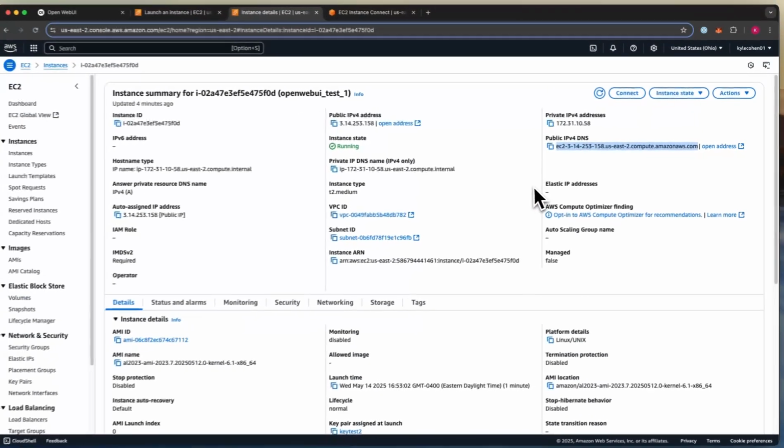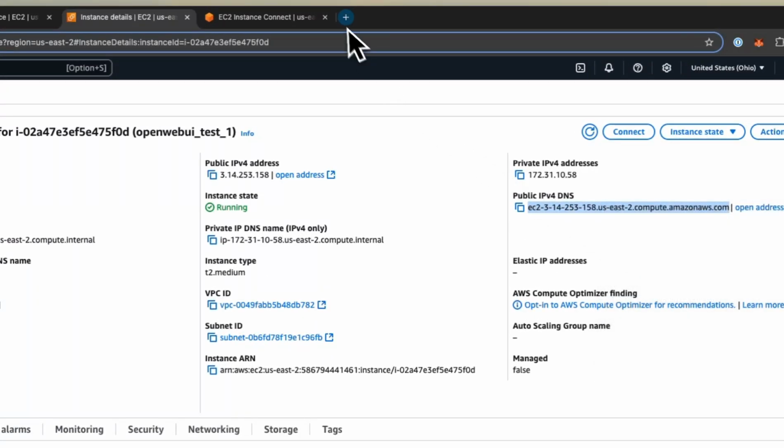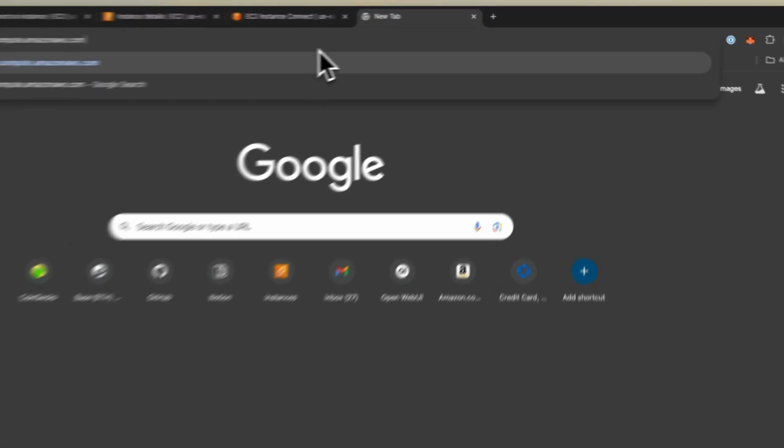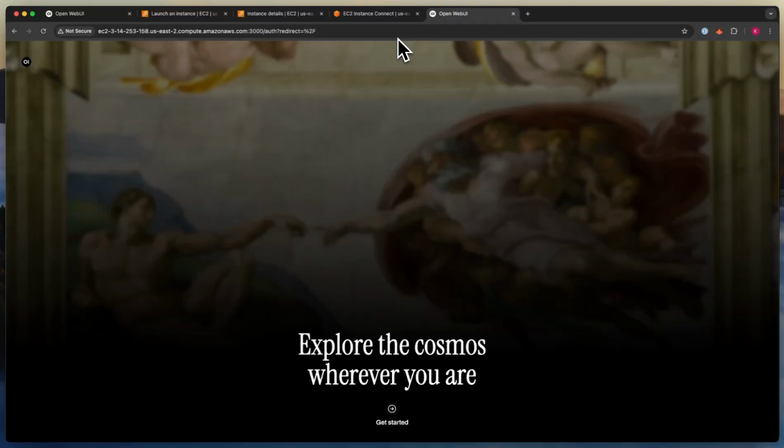For anything in production, we're definitely going to want to assign an elastic IP so that it doesn't change over time when it's restarted or any other circumstance. But for testing, we can just use the one that's assigned. So let's copy this. We're going to go to a new window and put in the IP and also add the port. We're going to port 3000 for this.